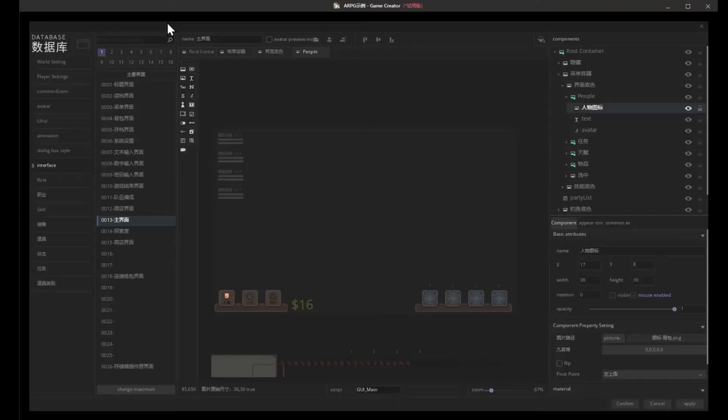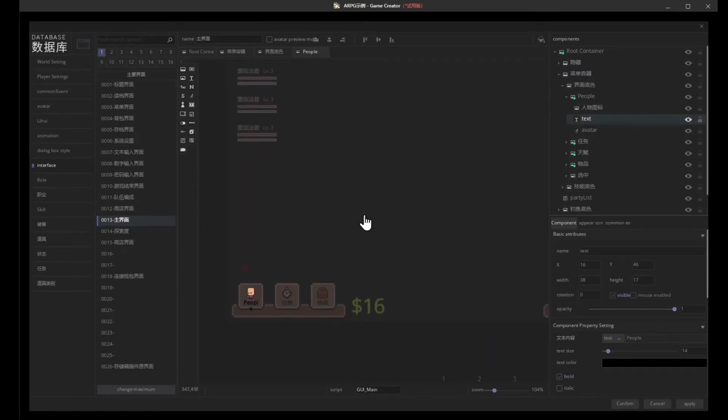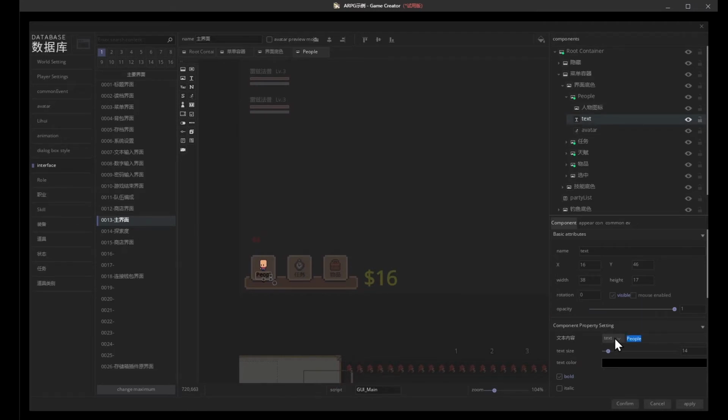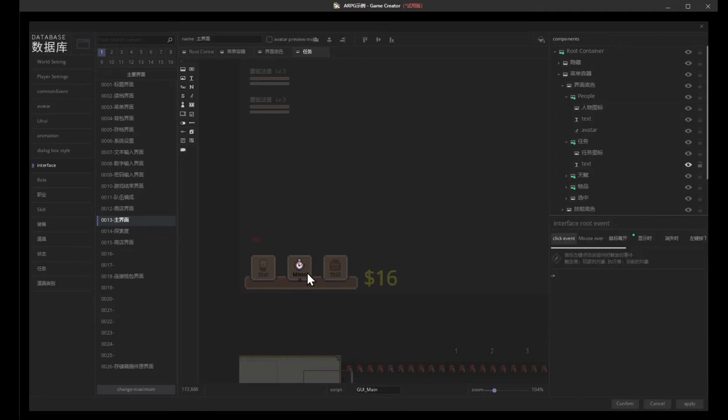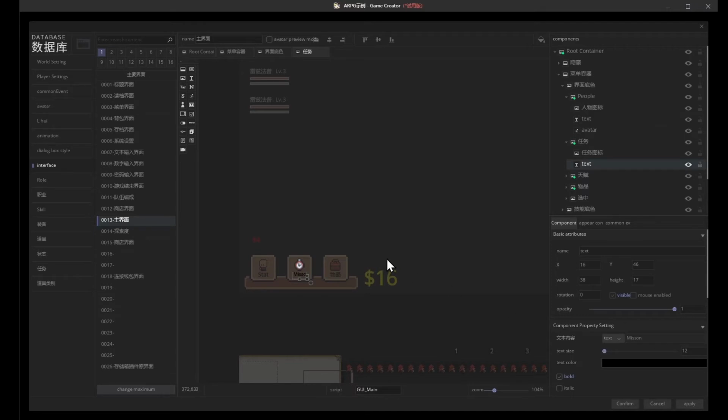Oops. Test. People. Let's zoom in a little bit. Oh, that's too much. Let's change it to status. The next one is mission. We change the text from Chinese to English. Make the font a little bit smaller and make it larger.